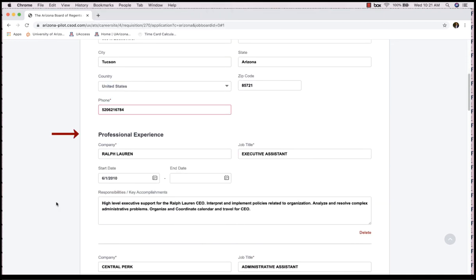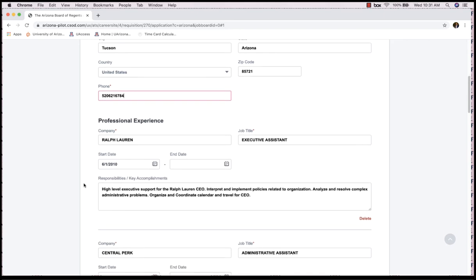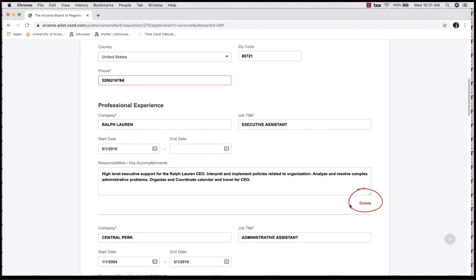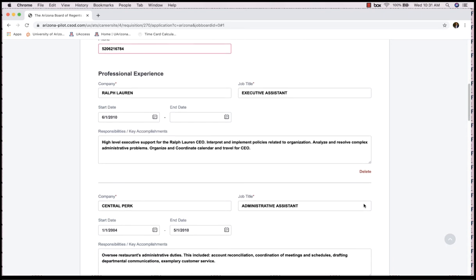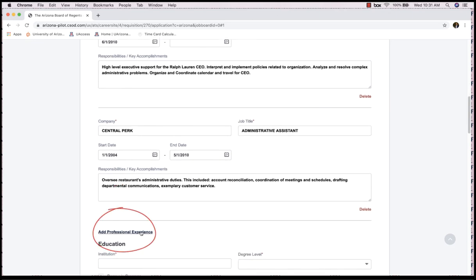Now let's focus on professional experience for a moment. I recommend reviewing your professional experience before submitting your application, as Talent will pull information from your resume when it's uploaded. I will also add that if you replace your resume after uploading, the system will reprocess your resume and override any information within the professional experience, education, and skills section. You can edit each individual field or delete an entire section if necessary. You can find the delete button under each professional experience entry. If I wanted to add another professional experience entry, I can click on the Add Professional Experience button here.